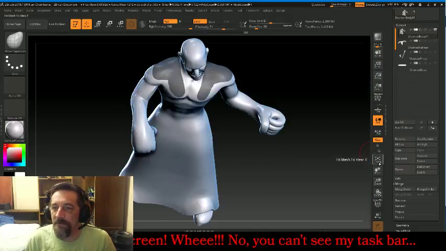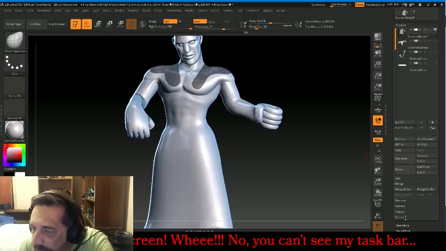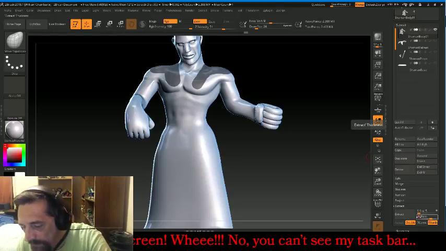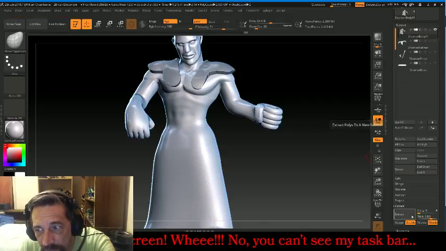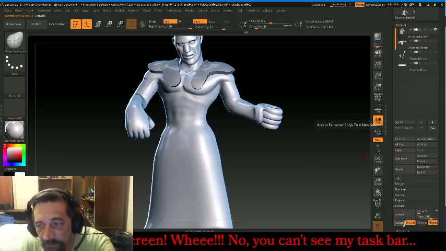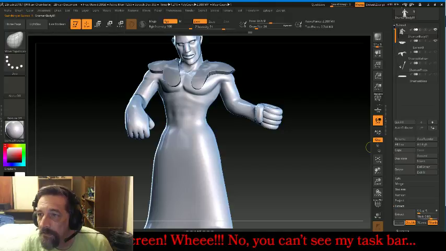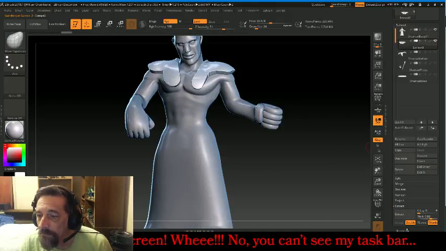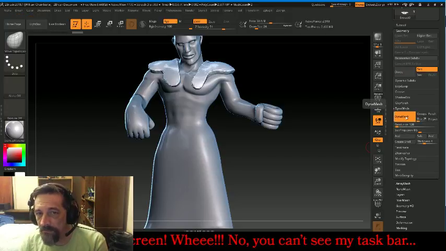So what we're going to do is go ahead with this mantle part. We're going to extract it at 0.03, and accept. Draw, and then draw again. And then here, under geometry, Dynamesh at 128.